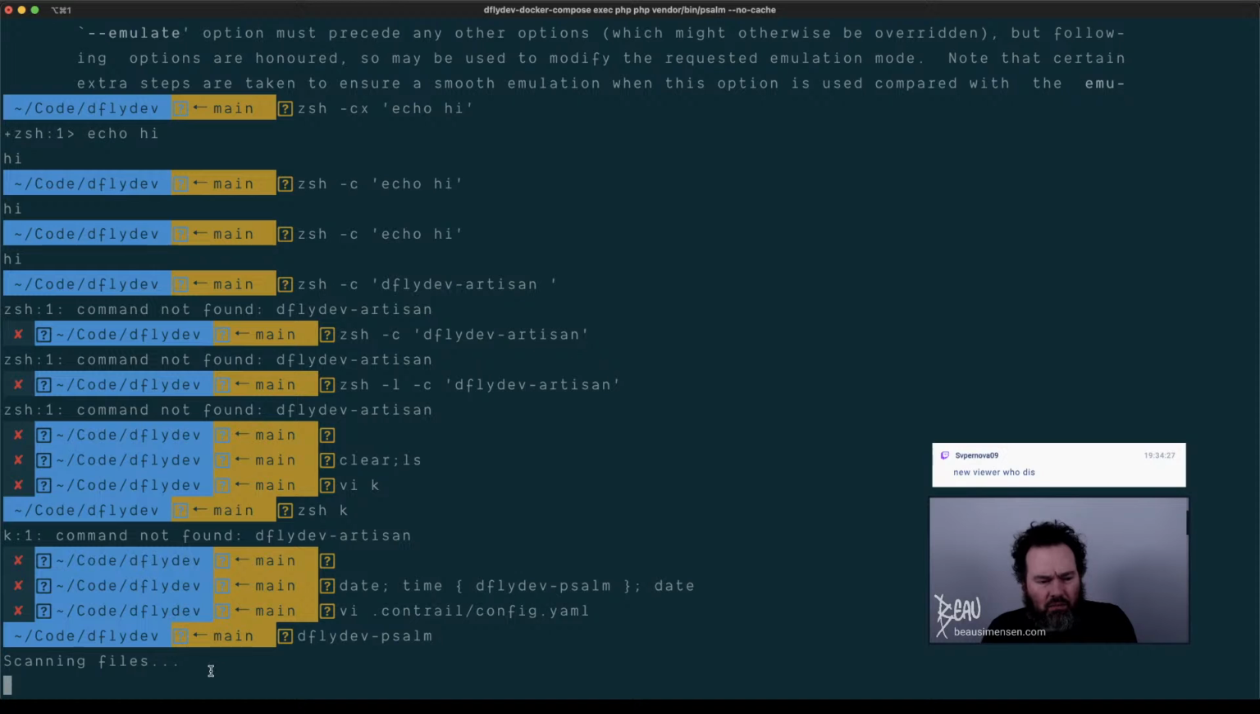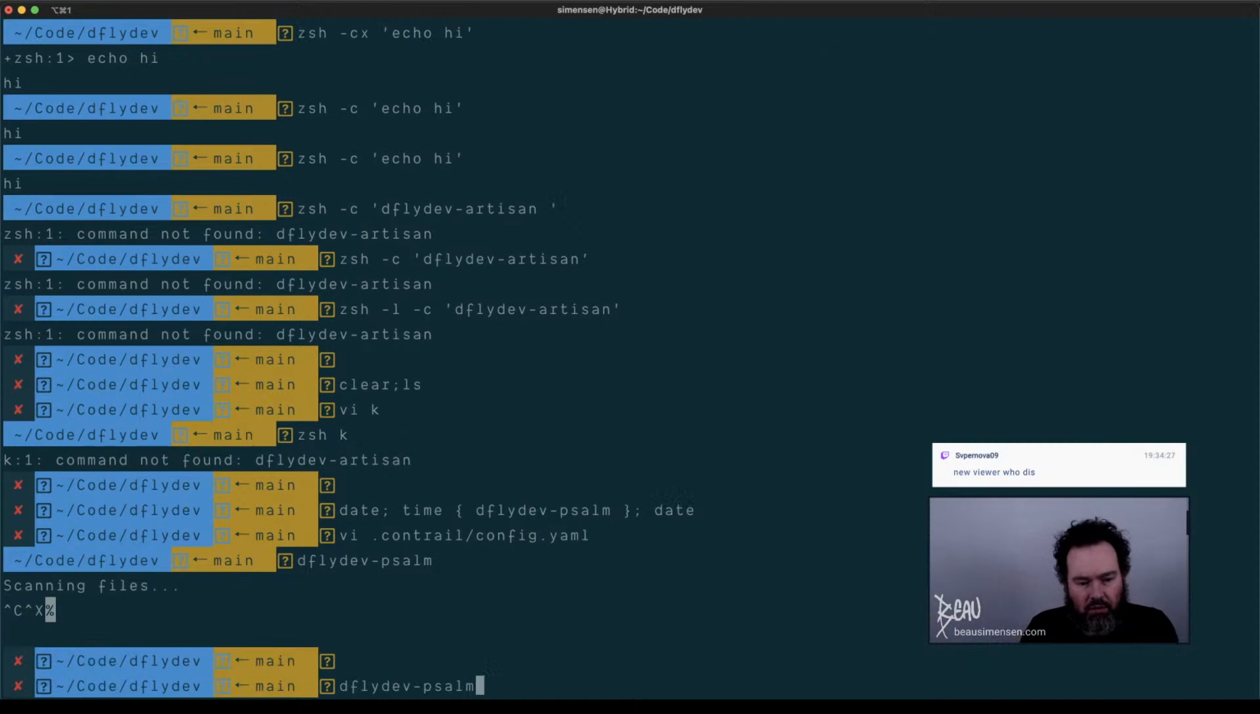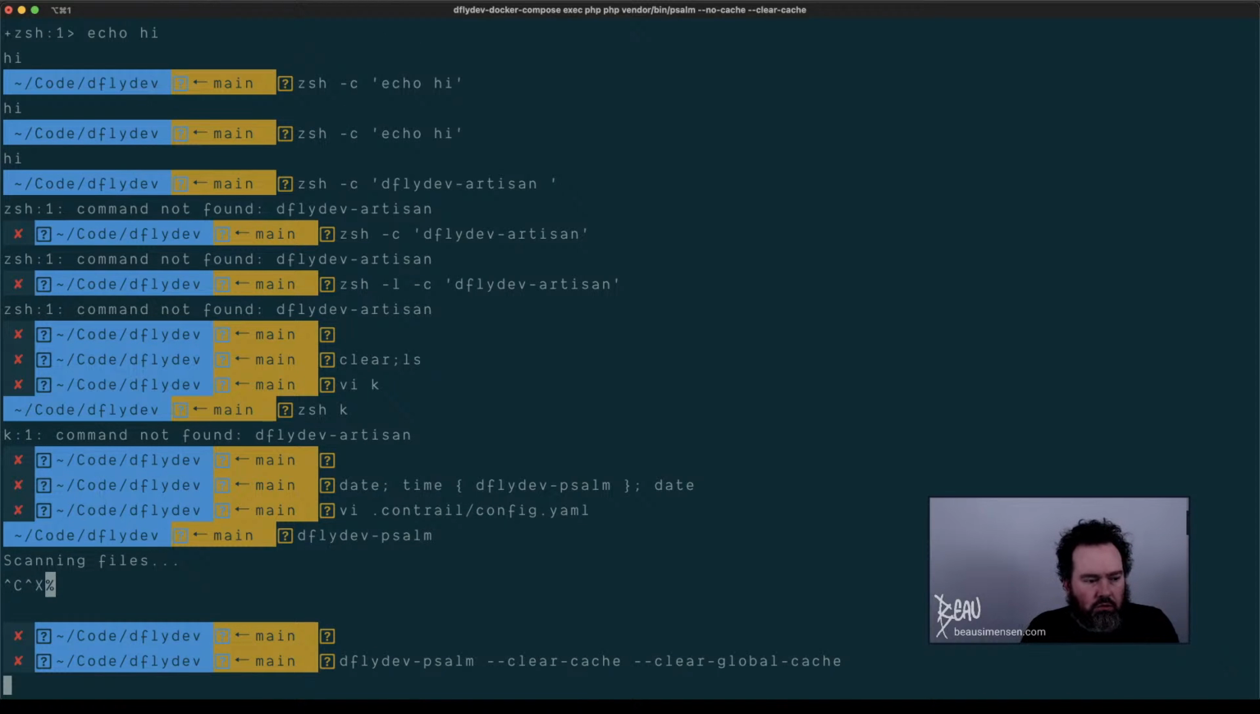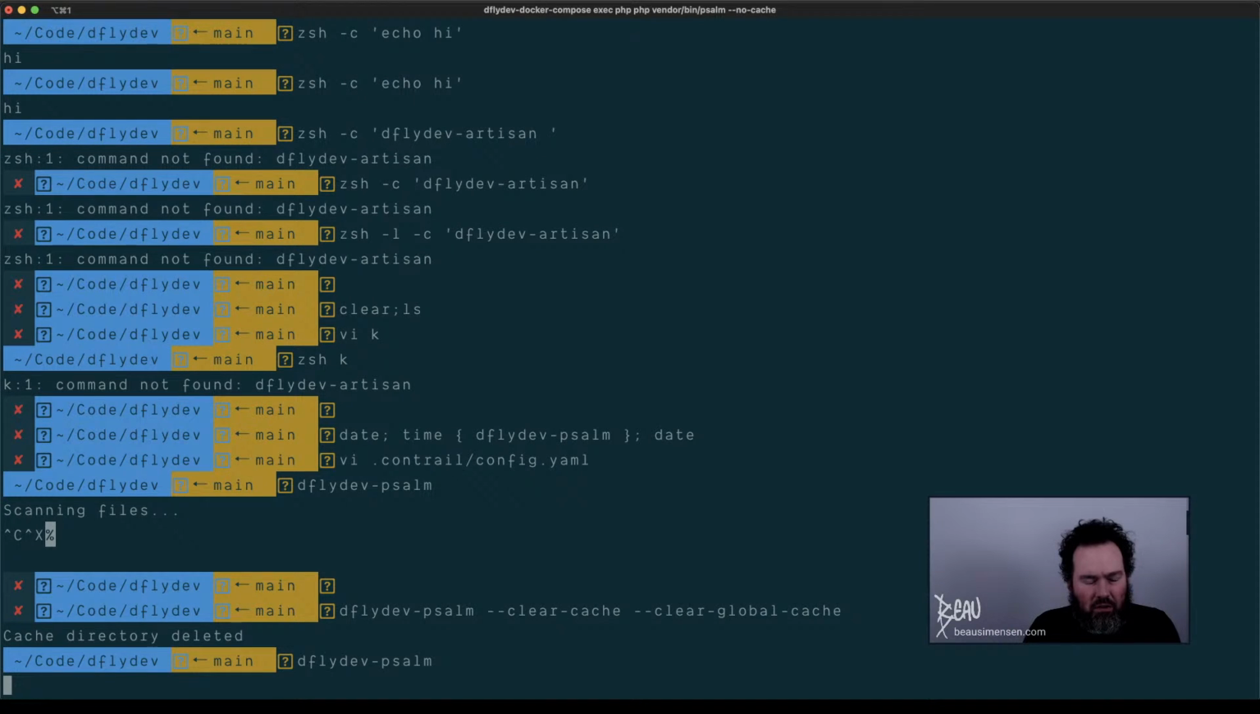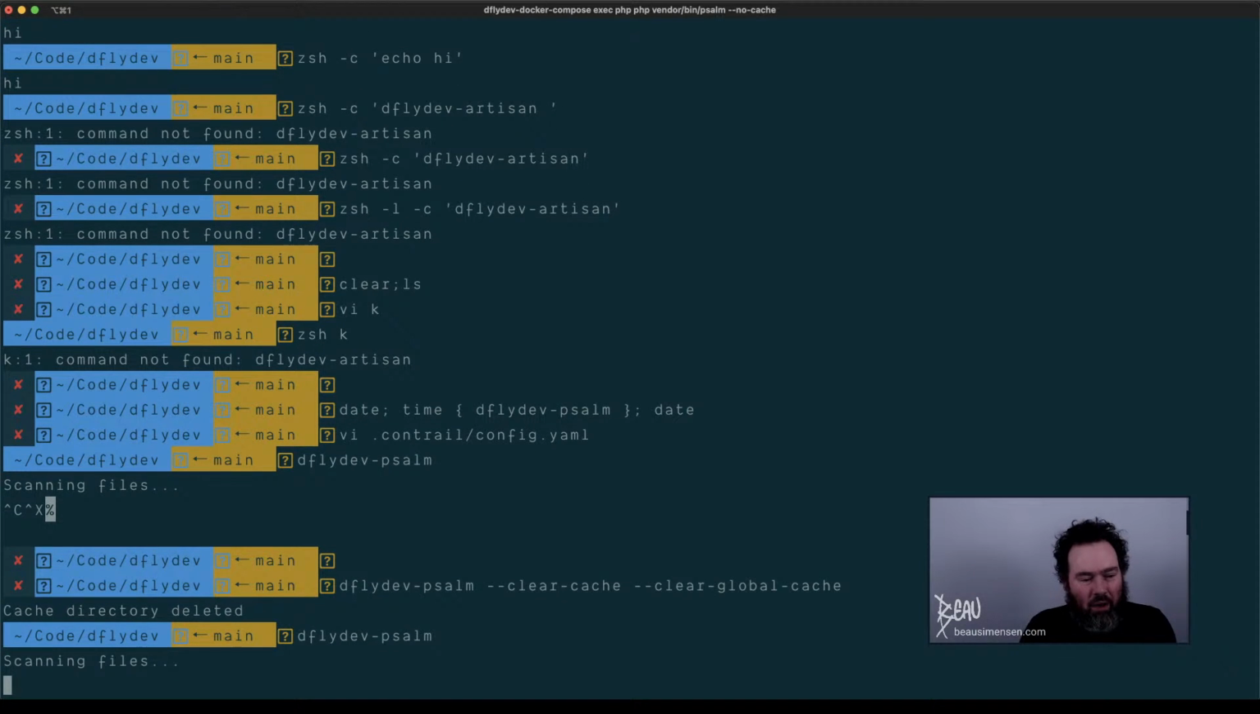Alright, so yeah, it's really jumping into scanning files super quickly now. So I don't know what the deal was there. Let me try clear cache and clear global cache. Alright, so that went really fast. Maybe this isn't even going to be an issue anymore. Wow.